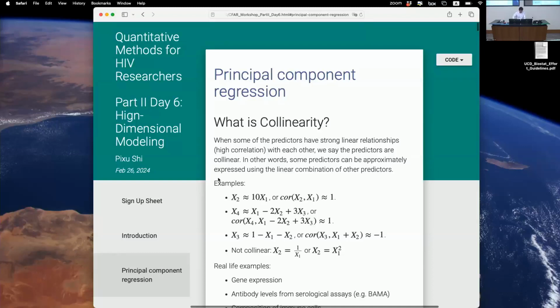Sometimes some of the predictors may have strong linear relationships with each other. We say that the predictors are collinear. In other words, some predictors can be approximately expressed using a linear combination of other predictors. I would like to give you some examples here. We have, say, two features, one called x1 and the other called x2.